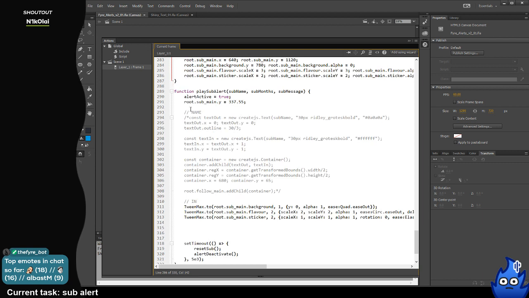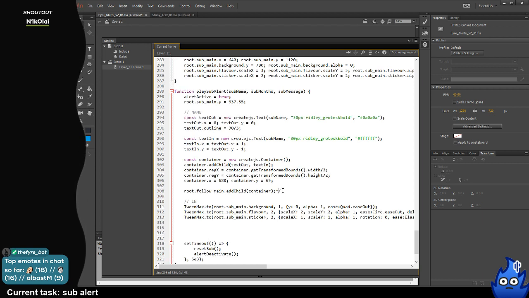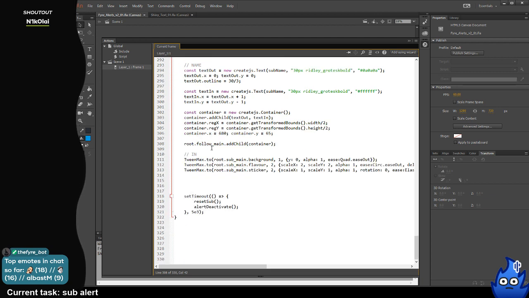Okay, now we need to do the name. So I should probably turn this into a function. You know what, let's do it, because it will probably save us time later down the line. I'll say draw text. Draw block text.